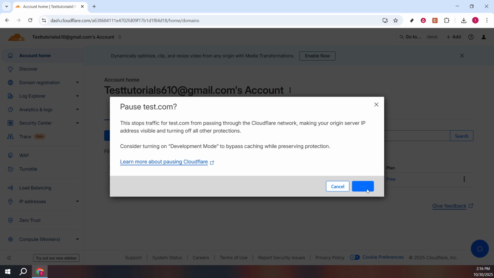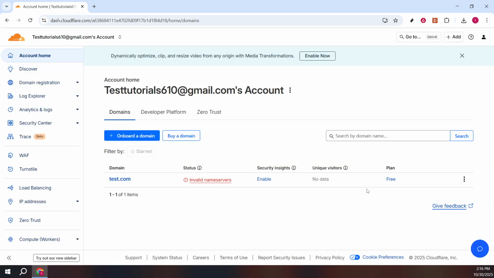By following these steps, you've successfully paused a website on Cloudflare. This pause allows you to manage tasks directly without the influence of Cloudflare's services.